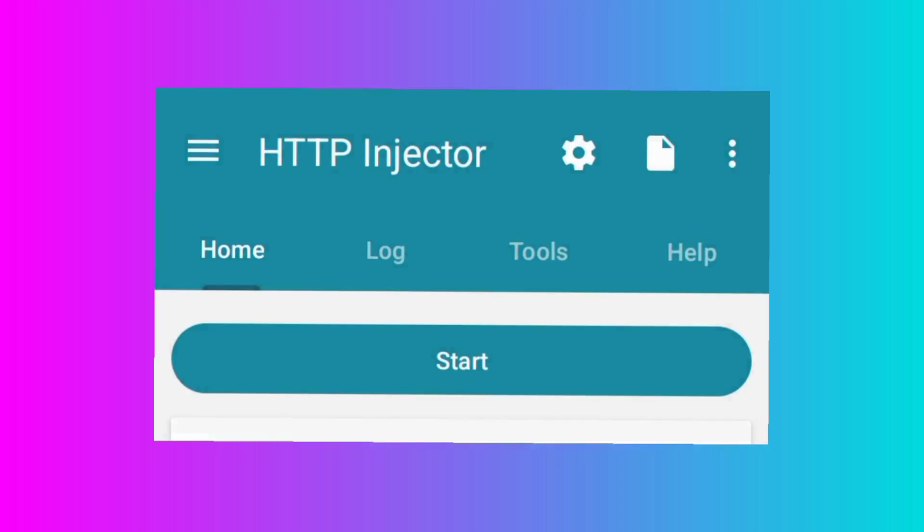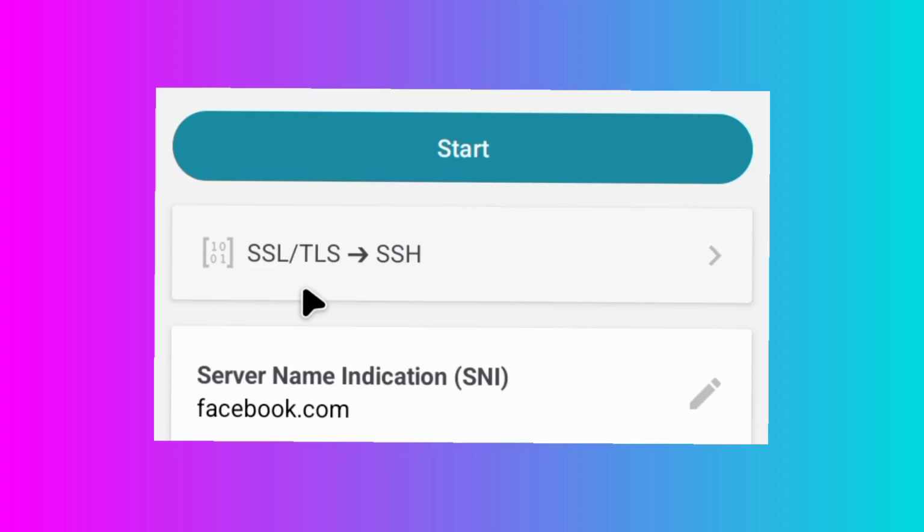So today I'm gonna show you how you can set it up using its SSL TLS SSH with the direct SNI, server name indication, settings. These settings will help this app to work as it secures your connection and also enhance your online activities. Additionally, the settings we are gonna share with you will help you add an extra layer of security when you are online.